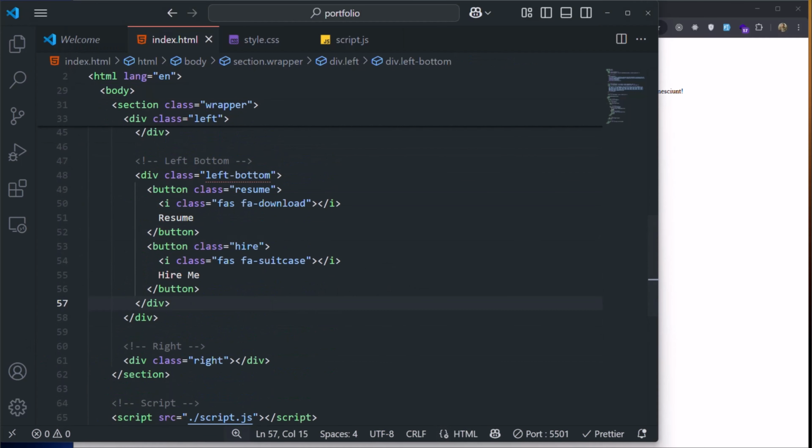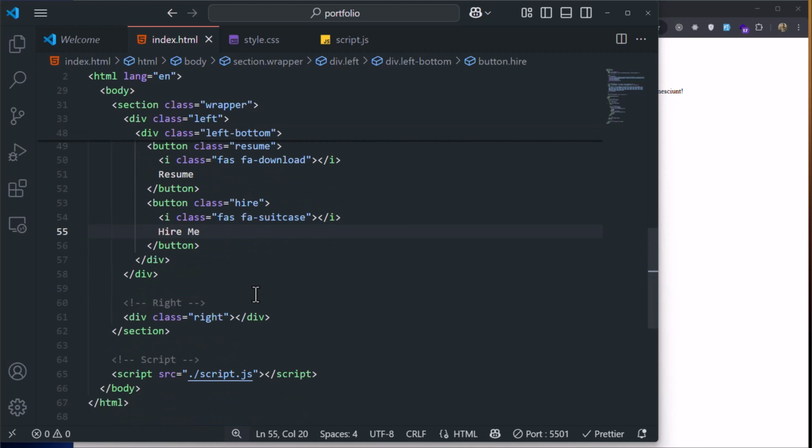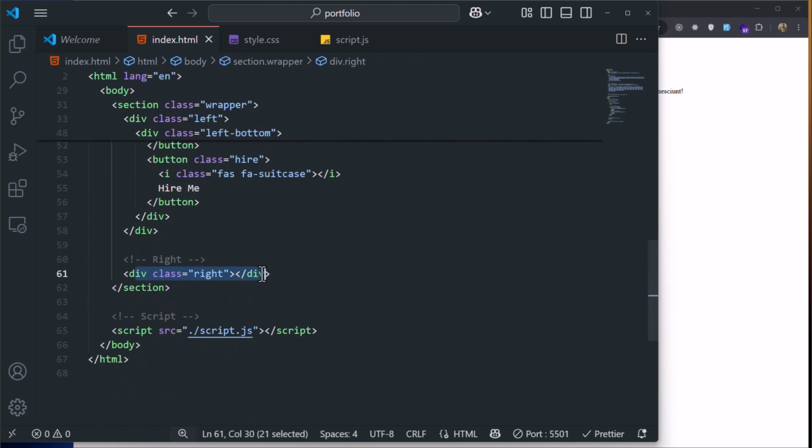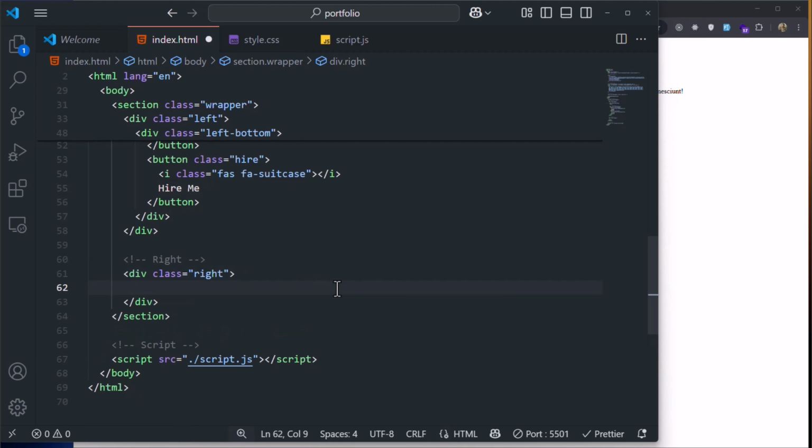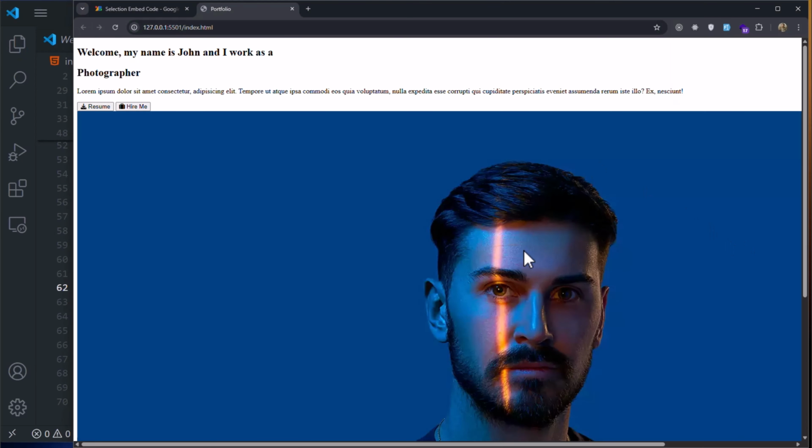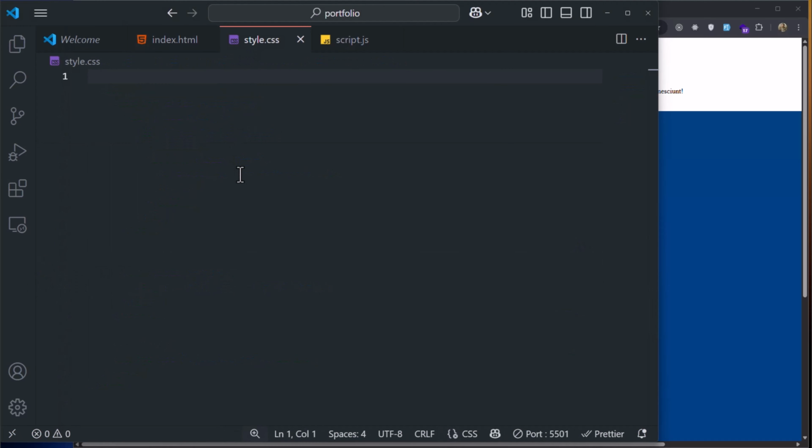Well, I think we're pretty much done with the HTML. But no, sorry, we have the right section of the HTML. Now let's go to the right work. All we have to do for this one is to just add the image, and that's it. Now we're done with the HTML. Now let's go to our style.css.